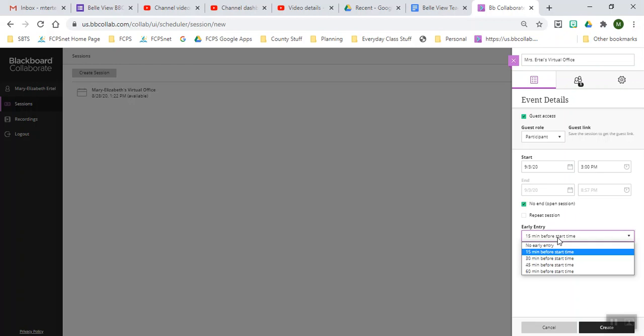So with the early entry, you can change it. One thing to note, whatever you have as your entry is the time that you can log in. Since I'm not starting this until the 3rd, I can't just decide to log in now.